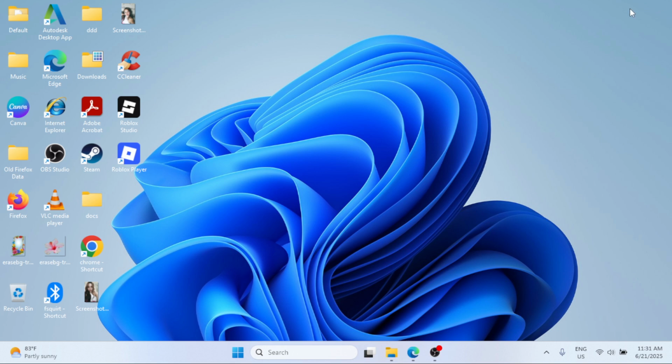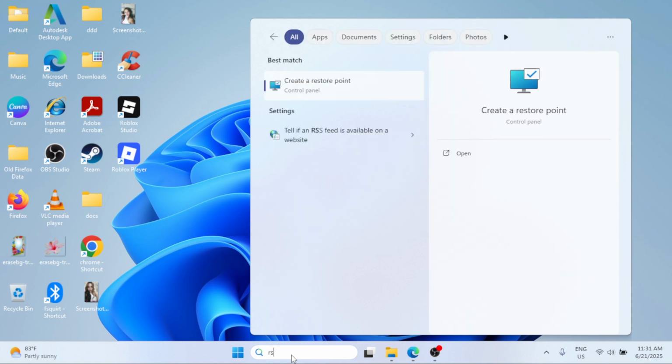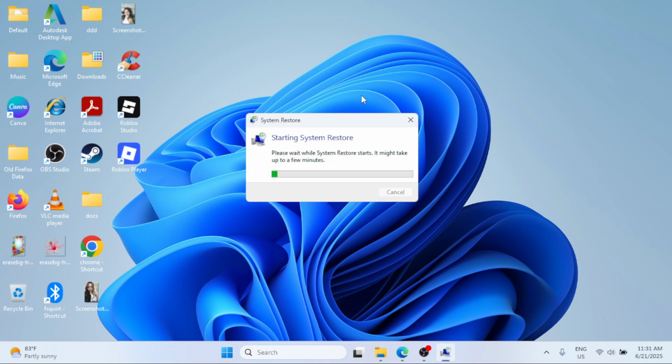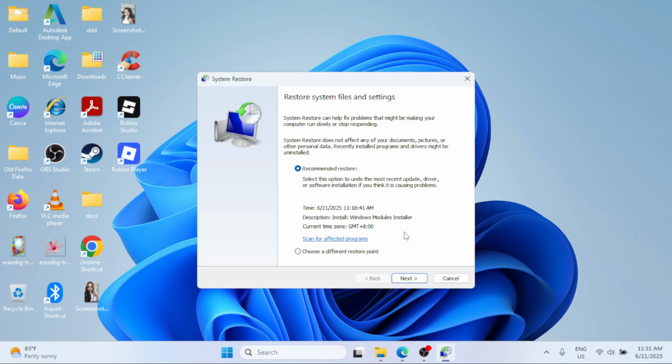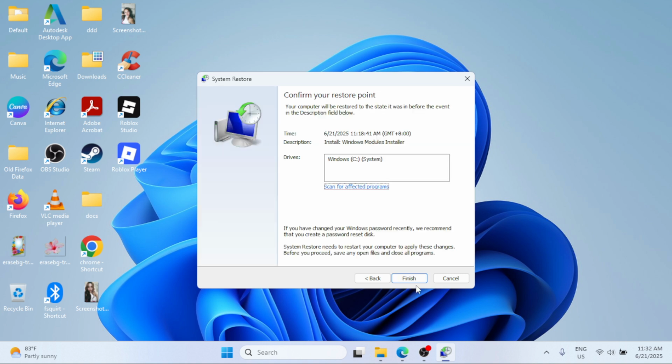Now, if all else fails, you can also perform a system restore. Go to the Windows search bar and type RSTRUI. Click on it under the best match. You can click on choose a different restore point and click on next and simply choose the date where you are not facing the error. Then click on next, click on finish, and wait for the process to be done.